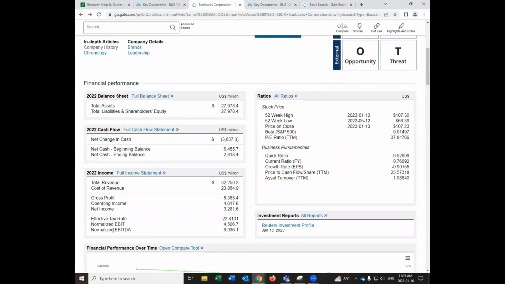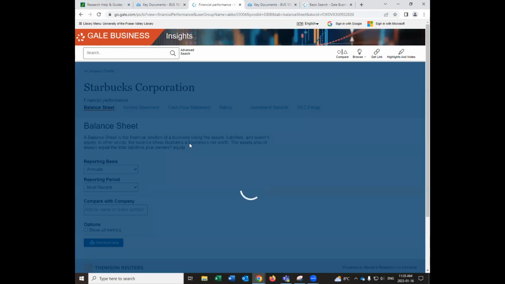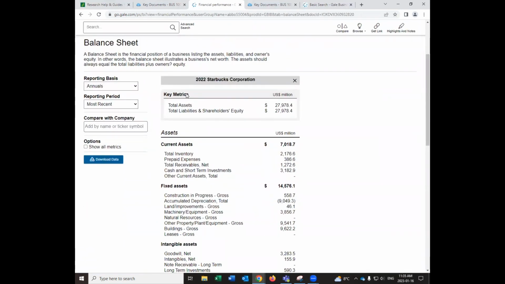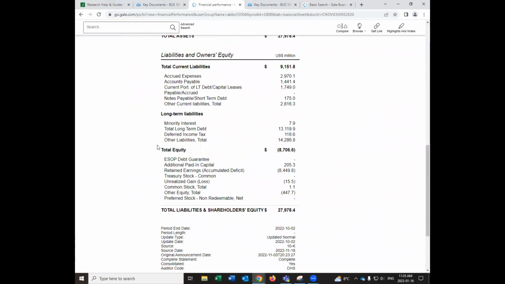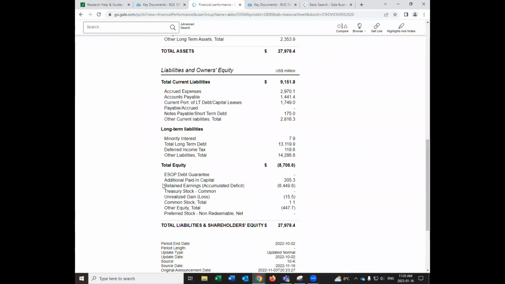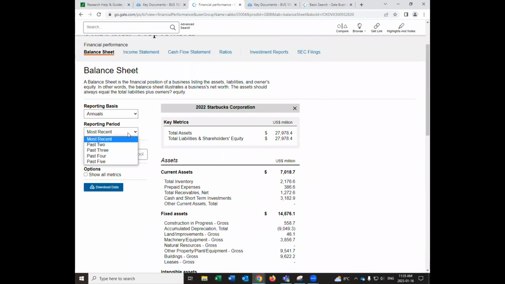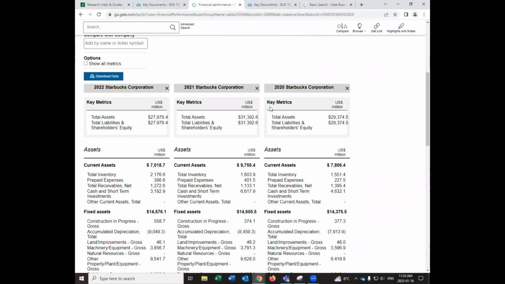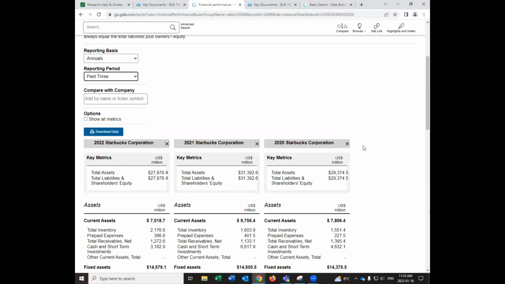There's also financial information here. So you've got some quick numbers on the side and it tells you from 2022, or you can click full balance sheet. When you get the balance sheet, you can see it's just looking at 2022, some key metrics, and lots of other great information here. Now, what's really cool is that you can say, oh, I would like to compare, let's say, the past 3 years. And so it gives you a side by side comparison and shows you what that looks like, which is really neat.